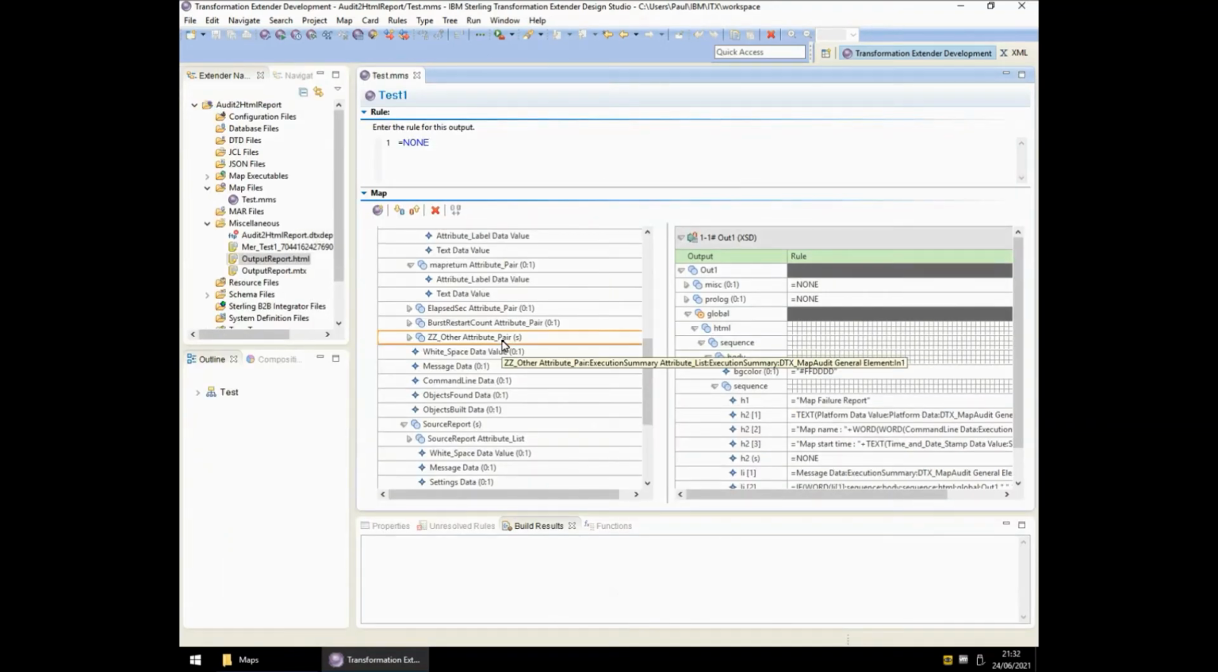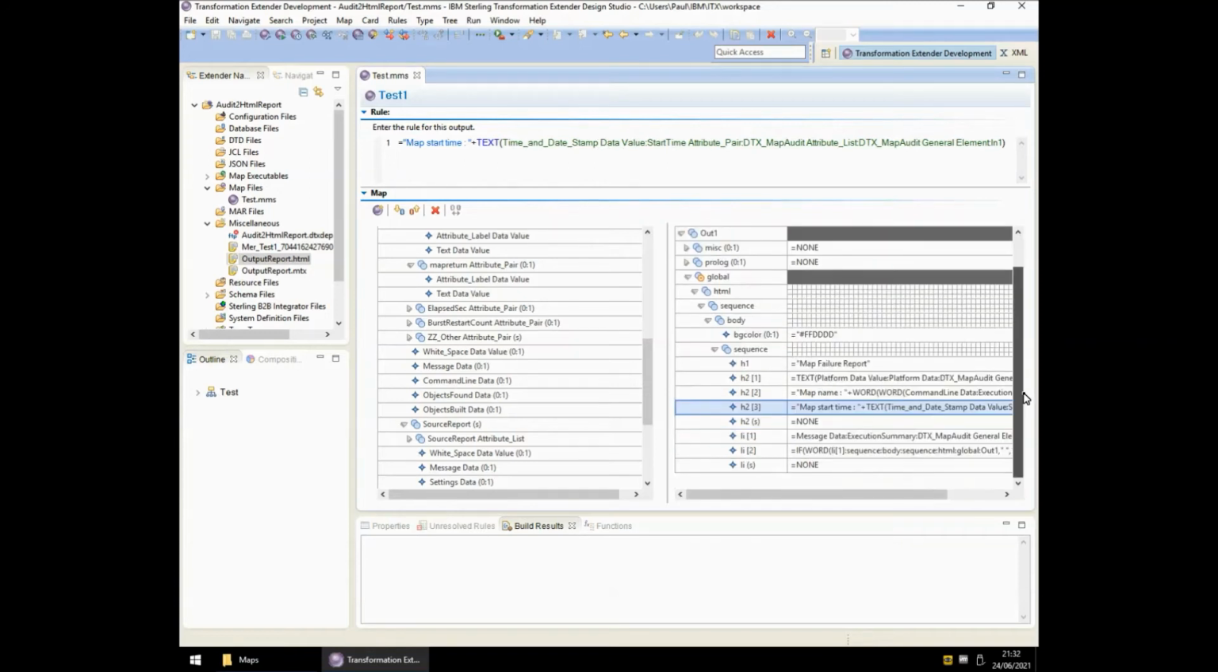So there we are. I've edited the rules somewhat to bring in information from the input side. For example, map name, I've used two word functions on the command line attribute to bring in the name of the map. In the map start time, I've used the text function around the entire time and date stamp group. In the LI sections, I brought in the message data, and then I did a check. So if the first word in that message data is source, I bring in the source message data. Otherwise, I bring in the target message data.